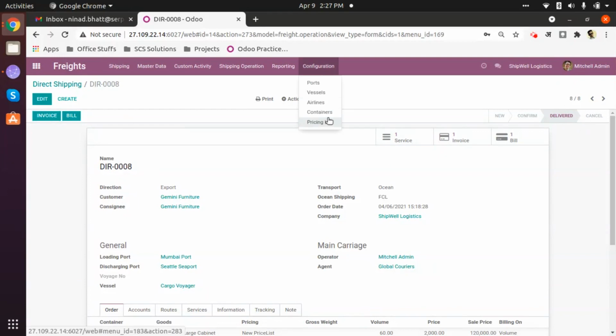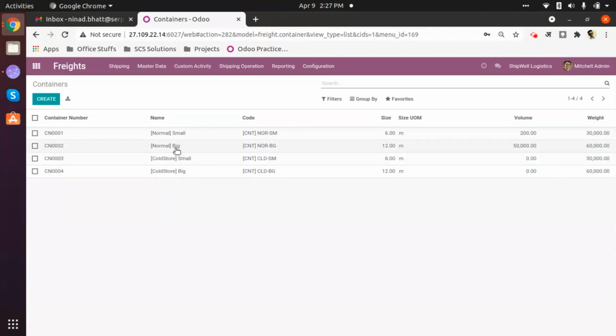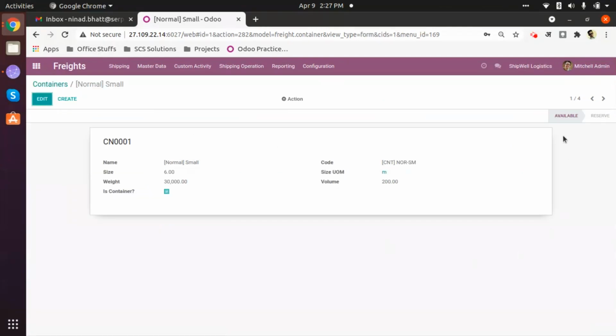So now again, let's get back to the list of containers, and let's see that a normal small container is now, yes, available for other services.